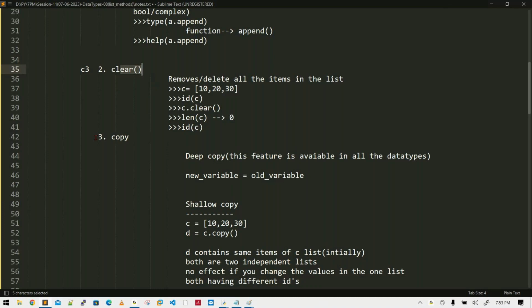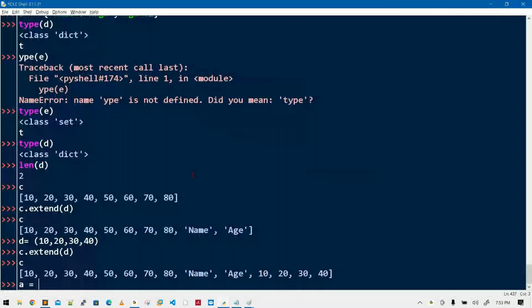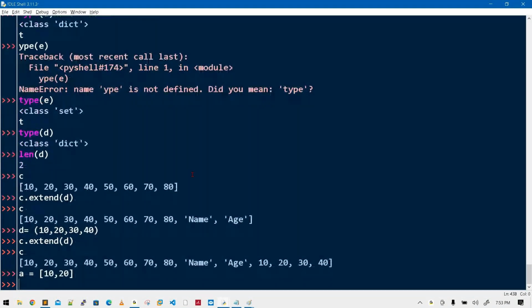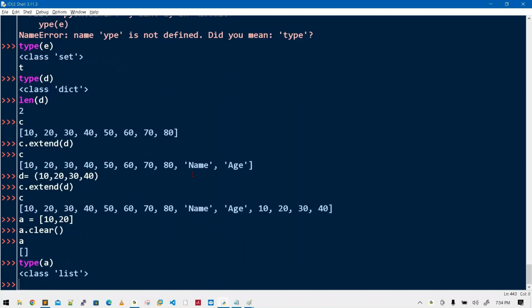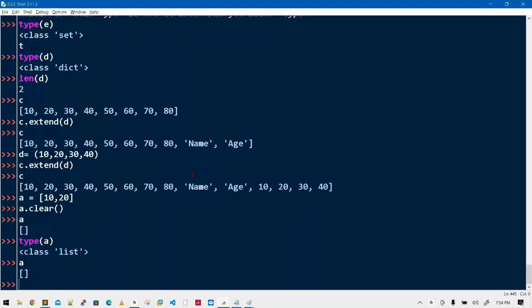Even if you want to delete, for example, A equals to a list 10, 20. I want to delete all the items. What should I do? A dot clear, is it acceptable? Yes, it is a correct way. But I want to delete the A variable itself. What should I do? Clear A? Clear.